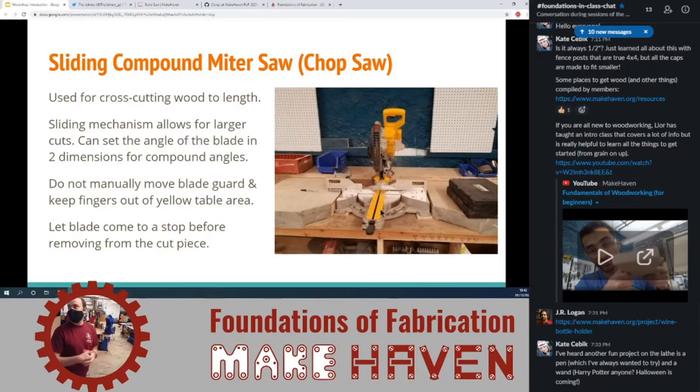So having a compound miter saw and knowing how to use it is really helpful. But it's almost always for cross cuts. The blades on it are like a table saw's cross cut blade, where you can make cuts that go across the grain of the wood, and it's really ripping it apart in that way. The tricky part about compound miter saws is they are often the dustiest of the machines in a wood shop, because when you break the fibers in that way, they give off lots and lots of dust.